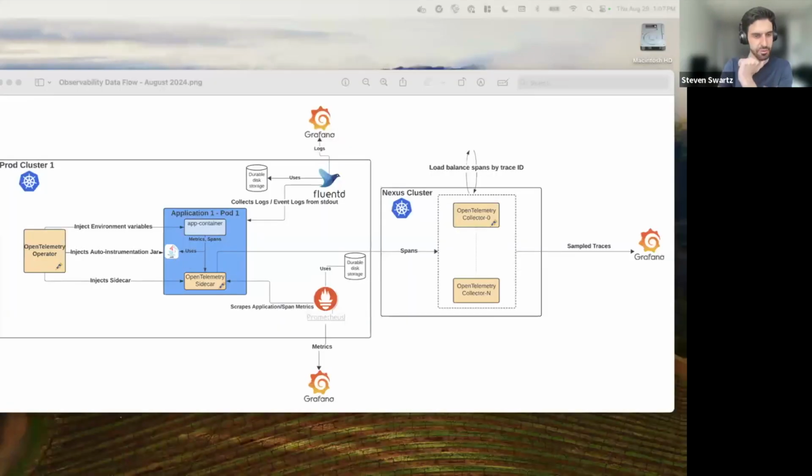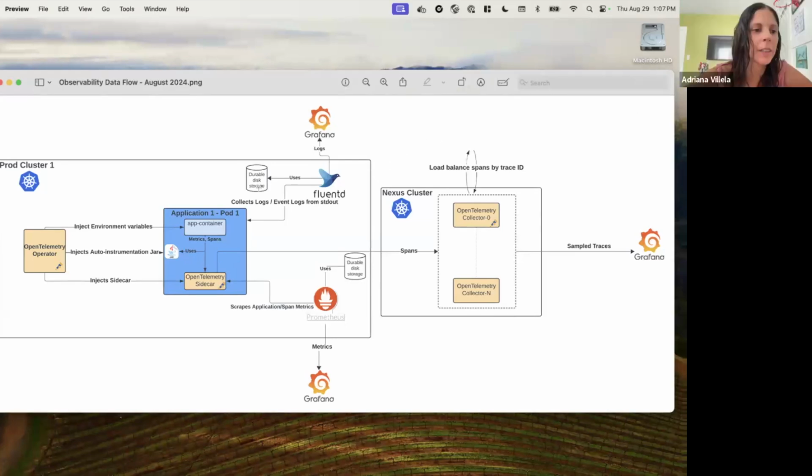All right, so I believe my screen is visible. Everyone can see a diagram? Yep, I can see it. Hopefully everyone else can as well. Okay, so we'll go kind of left to right, and we can dive into specific parts that seem interesting.